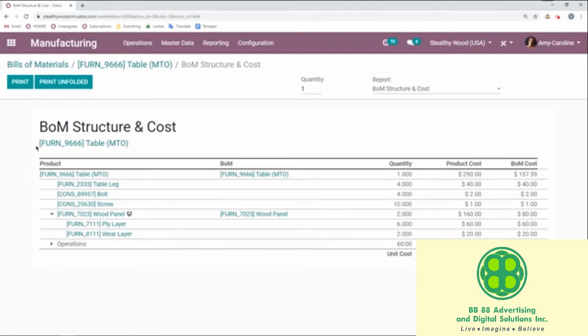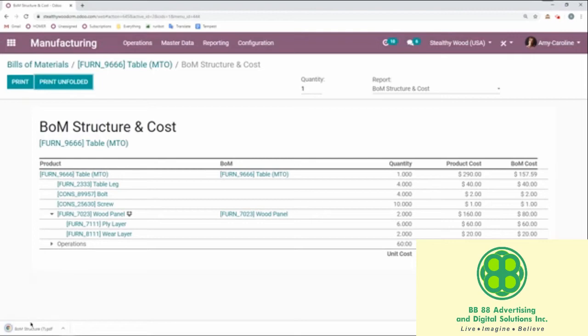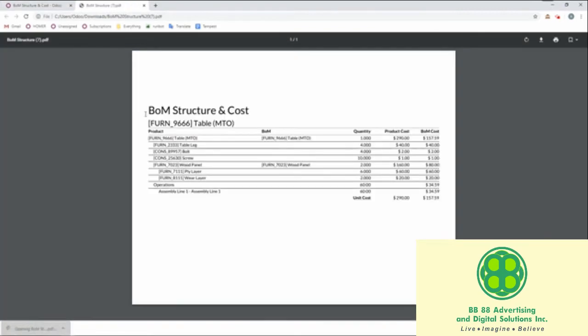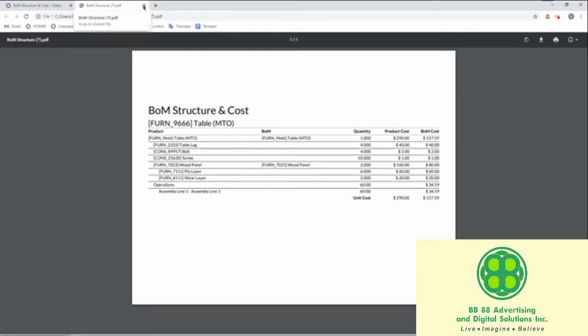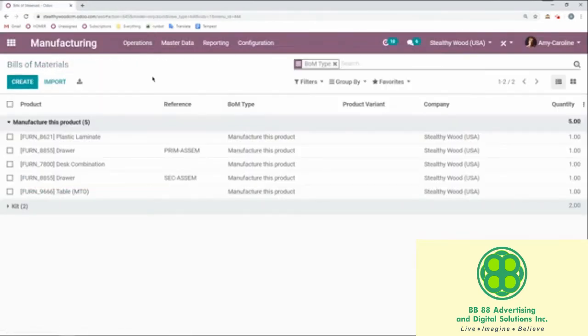And I can also print this if I need to. I can print it folded or unfolded. So let's go ahead and check out that PDF report. How beautiful is that? It's so nice. Now, that was my phantom BOM where I grouped a couple of items that I need to use.